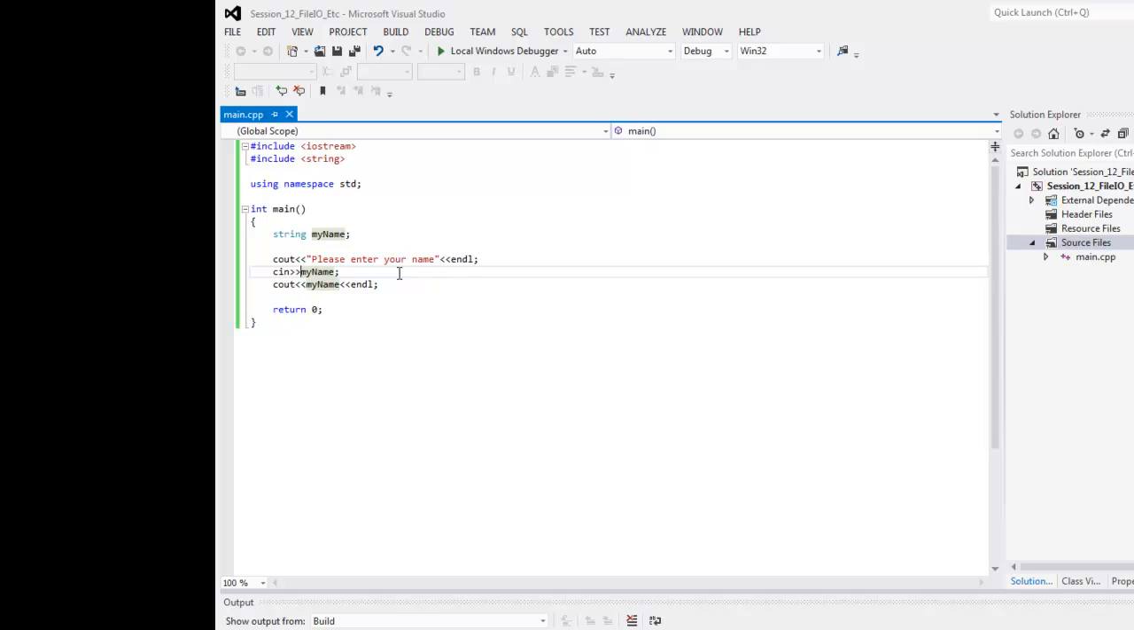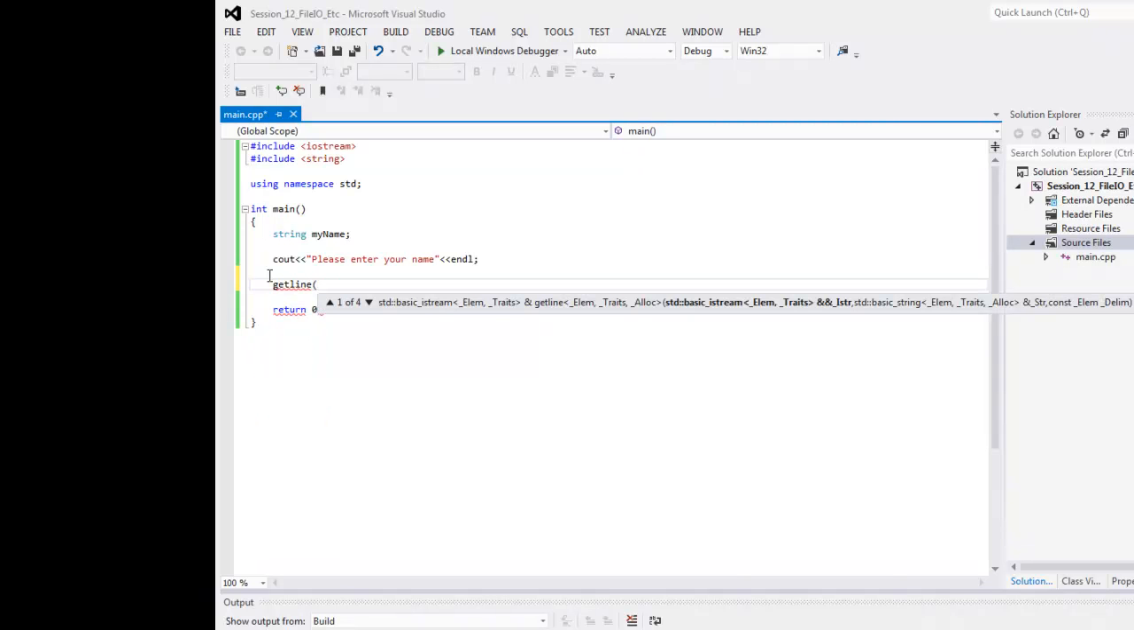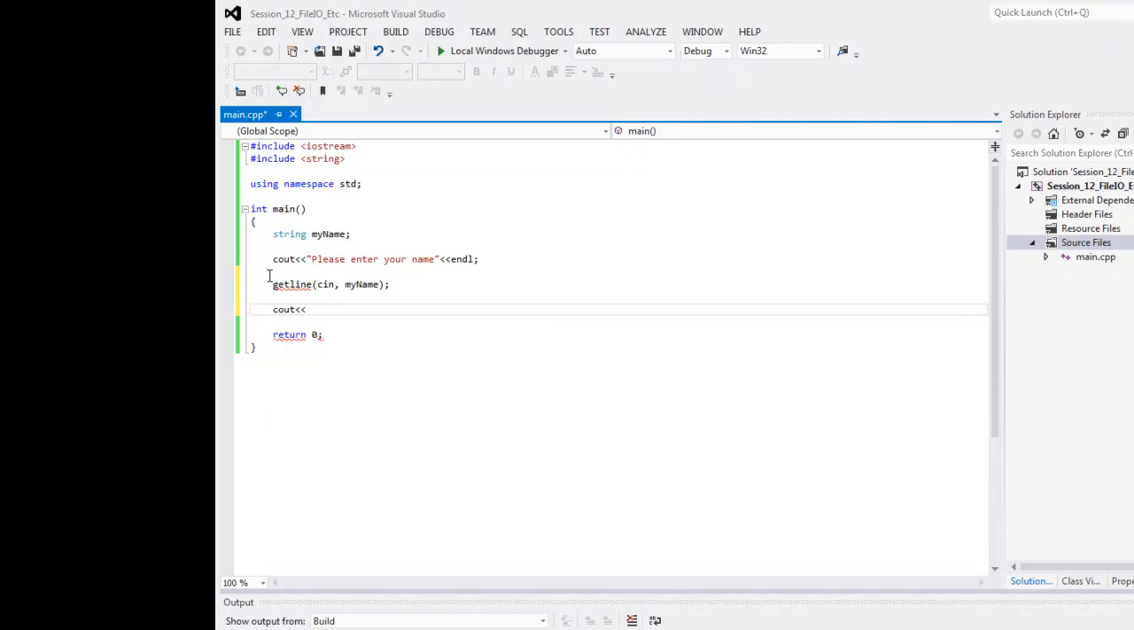Well, what if we want to read a larger set of strings? Well, we can use a function that's available to us called getline. And in this case, this particular overload of getline, you have getline then source, comma, variable that you're storing the data into. So in this case, we're getting the data from standard input, which is cin, okay, and we're going to store it in my name. All right. So that's basically going to read it all the way up to a newline character. In other words, when the user enters the enter key.